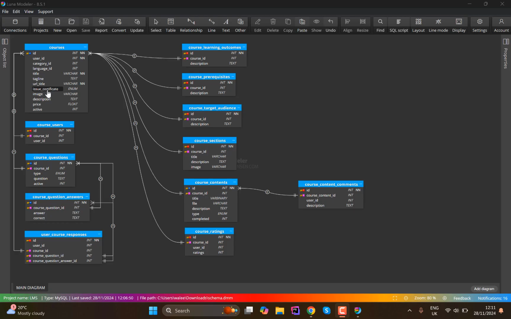Then this is issue certificate. Issue certificate is basically something we will create as an enum. So this will define if the certificate should be issued to the students or not. Other than that, it's pretty much straightforward columns.